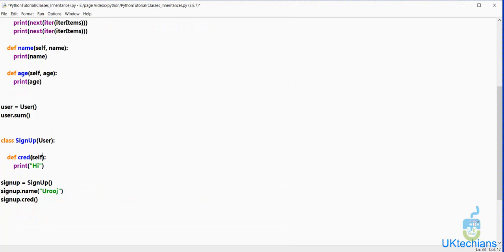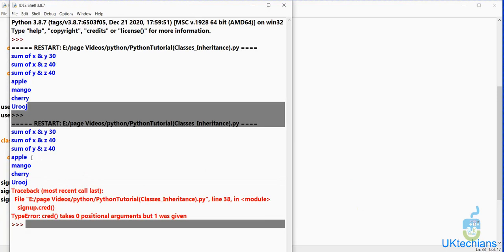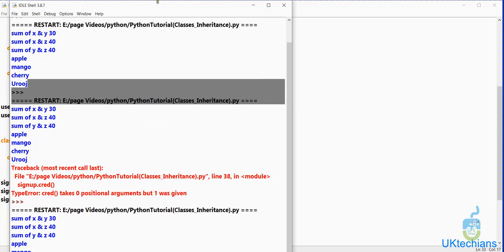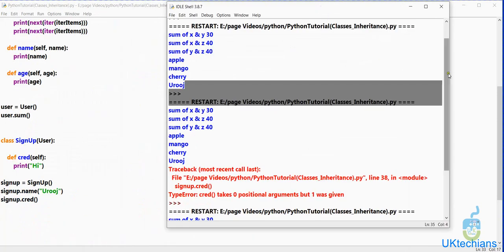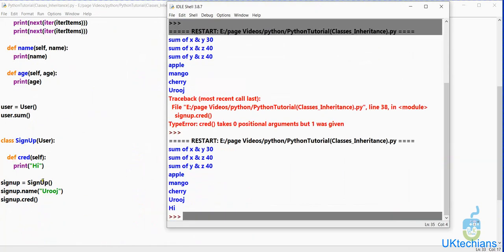Self is missing here too, so it returns hi. It's important to write self, the current instance of the class. You have to write self in the methods to get the current instance of the class.